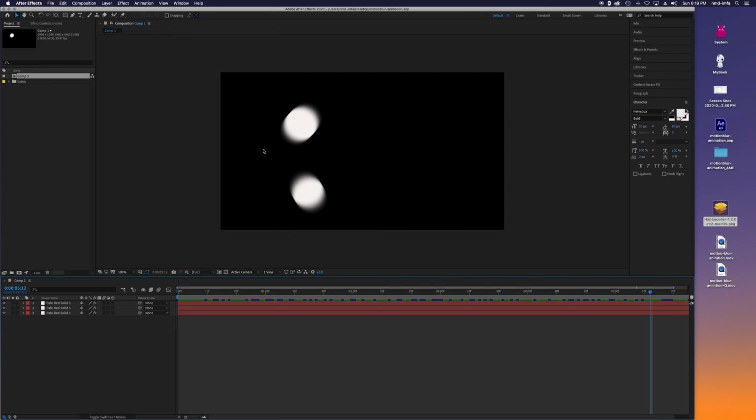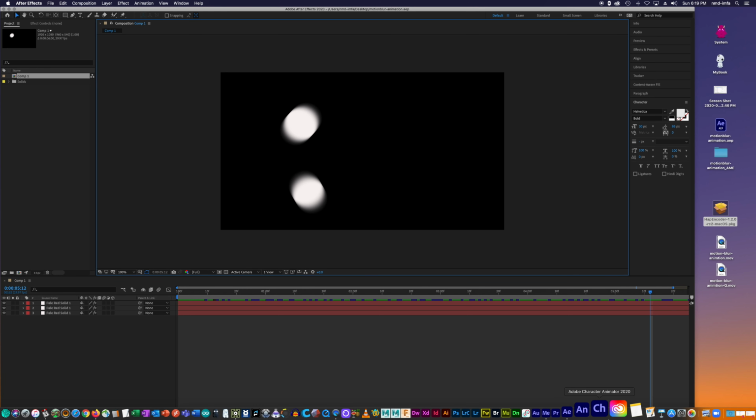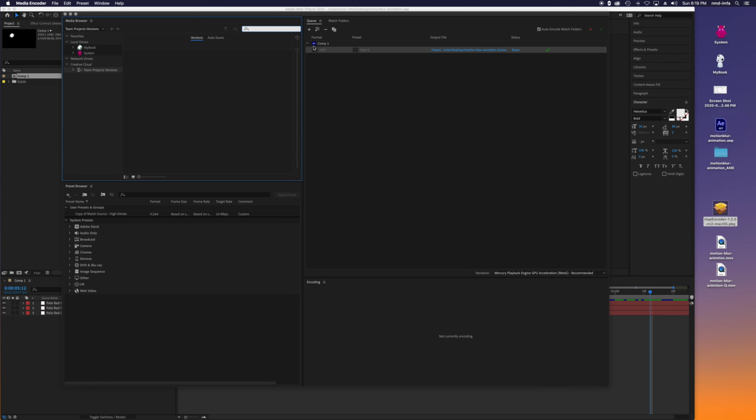If I export it in a codec that doesn't support alpha channels, well, then you're going to get the black background or whatever background color I set there under my composition settings. But in this case, I've gone ahead and sent this to Media Encoder. So here's my Media Encoder that's up. Let me just refresh it.